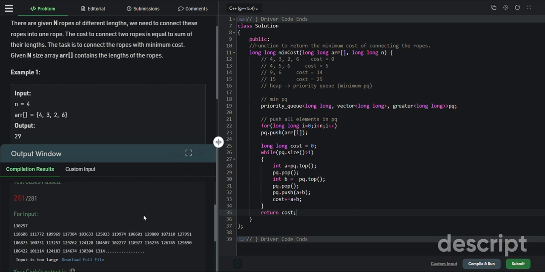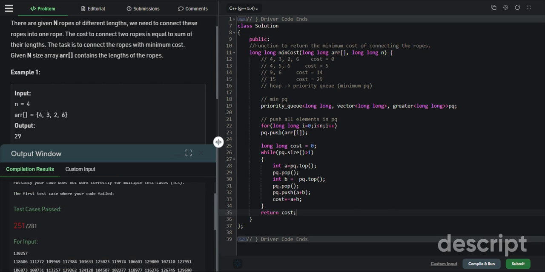Okay, there is one error here. We should mark a and b also as long long, because the array is given in long long. If you are taking the minimum elements from the array, these will be sums; like if you took 2 and 3, the sum is 5, so next time you are taking the minimum as 5 and 4. So you need to take a and b as long long also. Now let's submit this again.